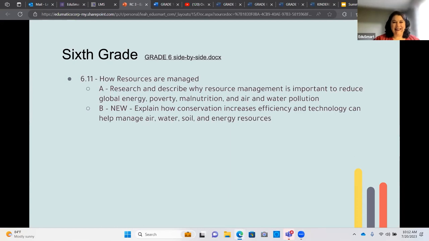But it is research and describe. They need to be made aware. They need to have that foundational knowledge of why this is important. So again, this goes back to our anchoring phenomenon of the history of the world in a minute. This is the solutions to the world in a TEK, right? We do our best. Also new is explain how conservation increases efficiency and how technology can help manage air, water, soil, and energy resources. Those two really do go together. We're researching resource management and how to solve the world's problems by using more efficient methods and technology. So hopefully we can figure out how to do that.